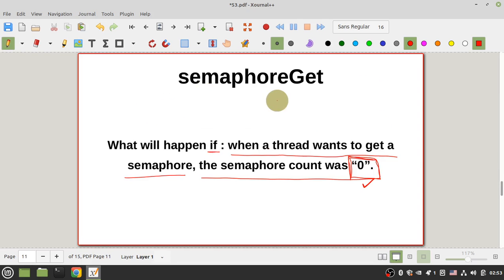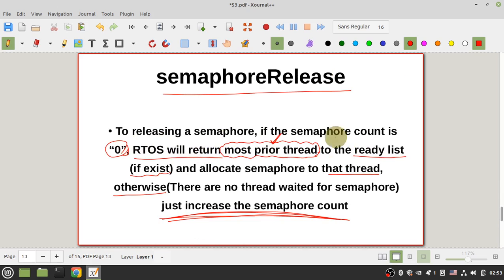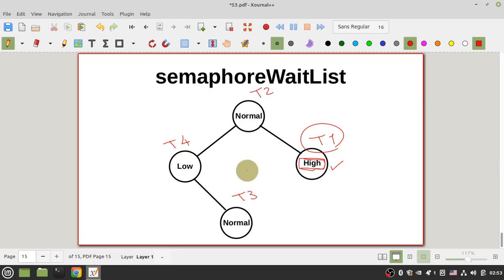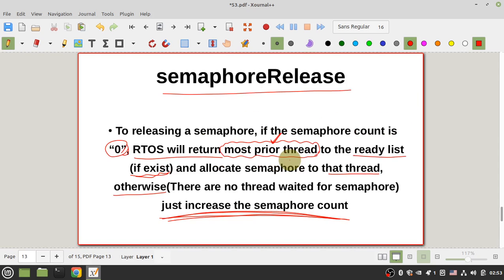But if the count is 0, the RTOS will return the most prior thread to the ready list if it exists by using this data structure. And otherwise, if there are no threads in the semaphore waitlist, just increase the semaphore count.